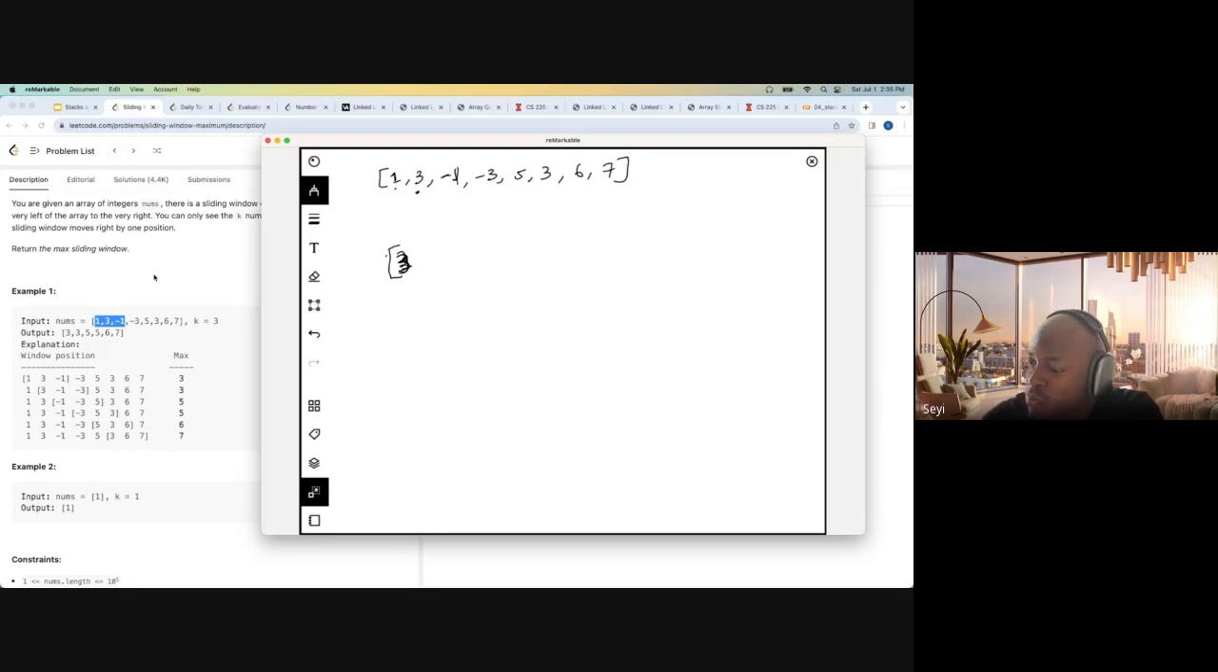When I get to -1, now things get interesting. -1 could be the largest at some point if 3 leaves the queue, right? So I need to store -1 after 3.